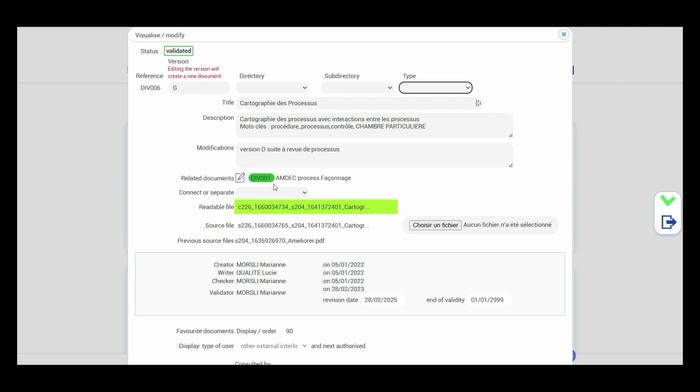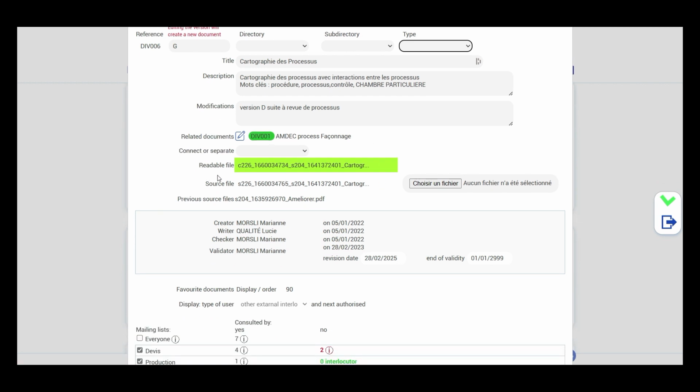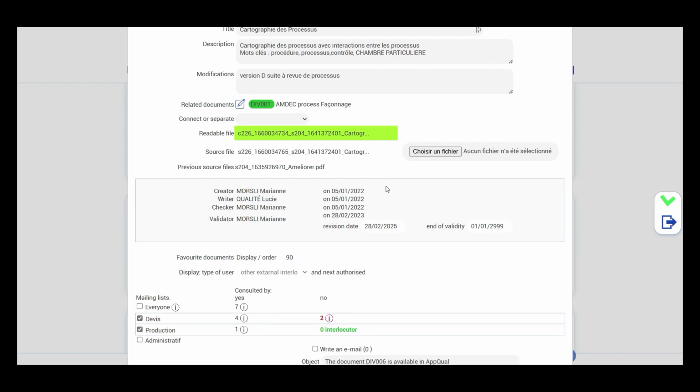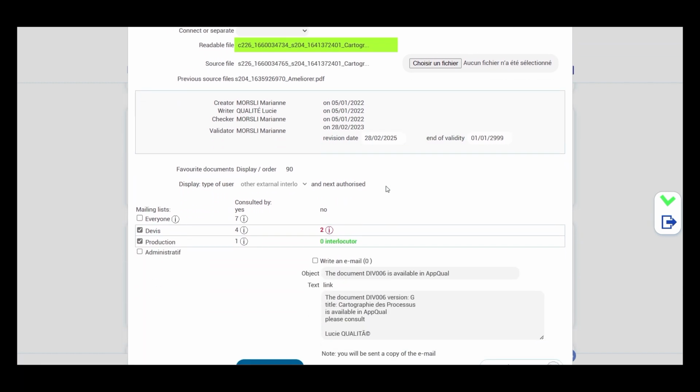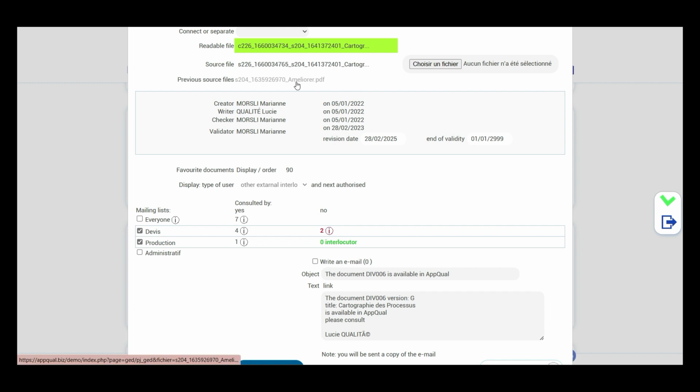We will then download here the file to be consulted. And you can also download the source file, the file that I used to make my PDF. So everything is stored directly in AppQual, no need to search for the next version in which directory it is located, etc. We will then have a workflow for the validation of the document.